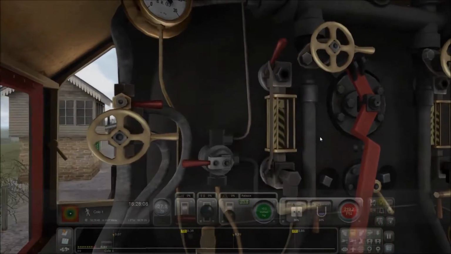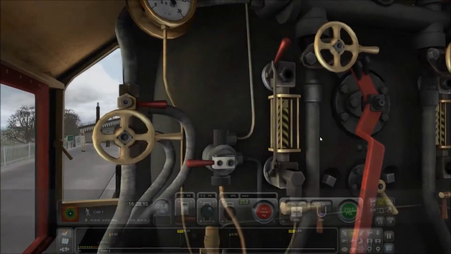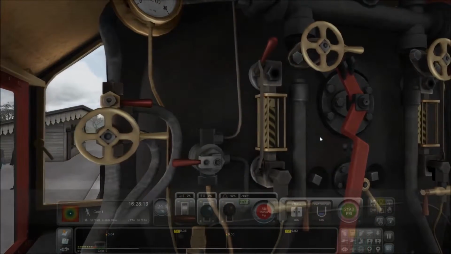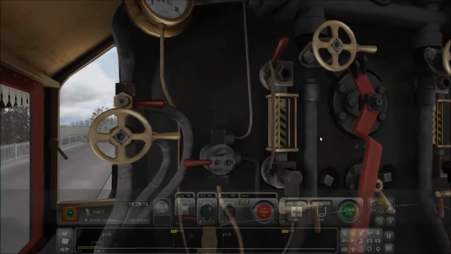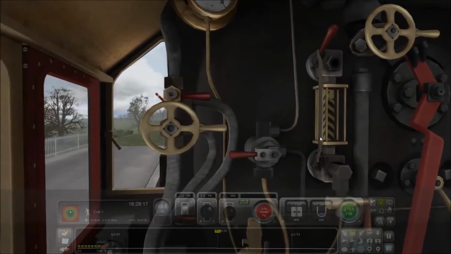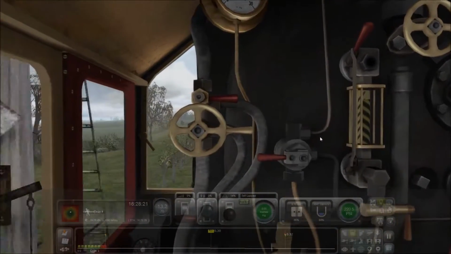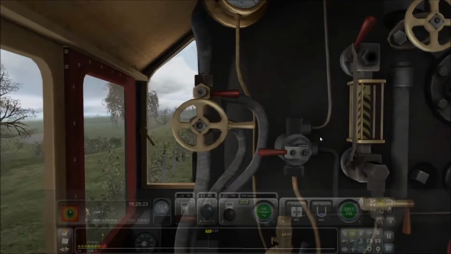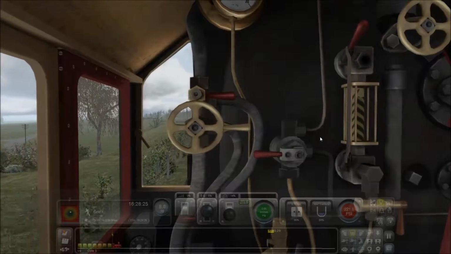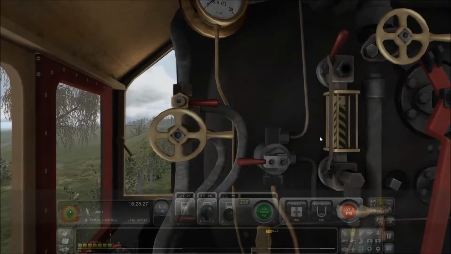Alright, let's bring it down. Oops, wrong way. Down, down, down, down, down. Okay, there we go. Oh, perfect. Alright, full brake. Yeah, we were a little fast again, but it wasn't too bad.